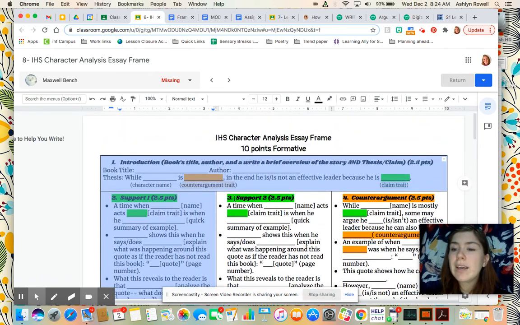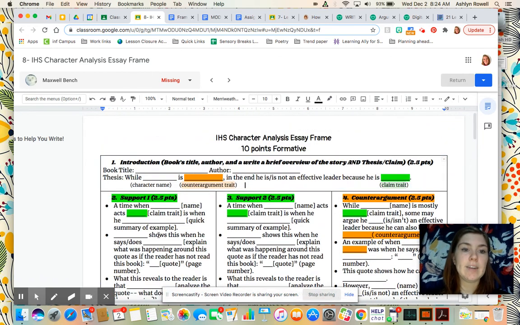So I'm telling you what each paragraph of the essay needs. And I have some sentence stems where you can almost fill in the blanks. Here's the one I want to focus on. This is your thesis. You're allowed to change the wording if you would like. It says, while blank is blank, in the end, he is or is not an effective leader because he is blank. So step 1, you need to choose the character you're going to write about.